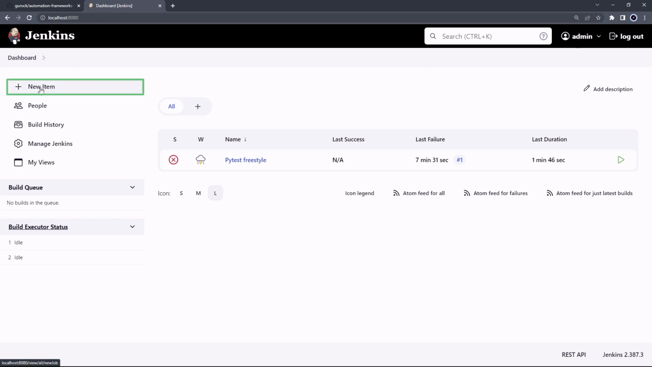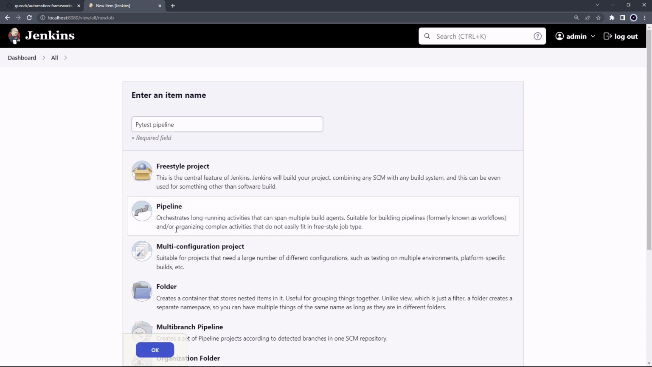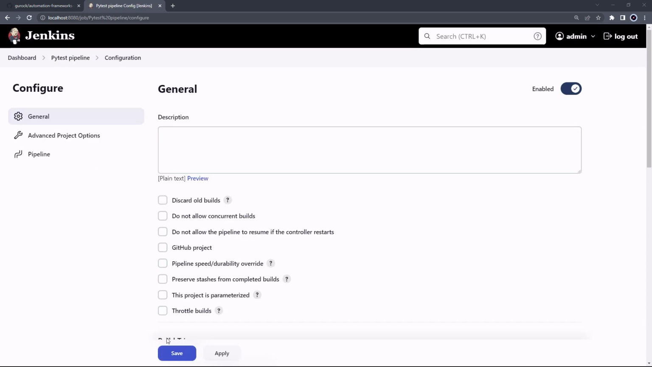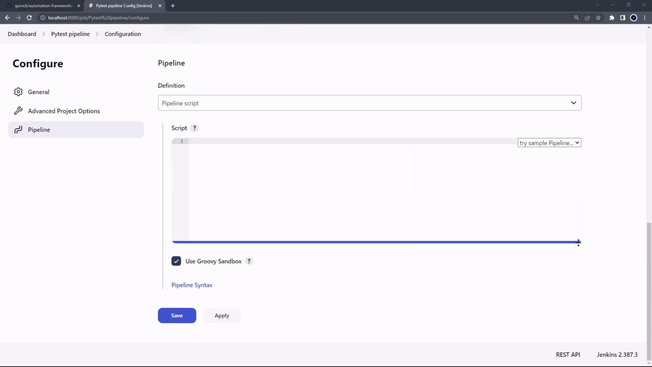Back to the Jenkins homepage, I'm going to create a new item and call it Pytest Pipeline. I'm going to select the pipeline project and click on OK. I will use none of the UI features, only the pipeline syntax down here in the pipeline definition. I'm going to use a pipeline script and write everything in this field.